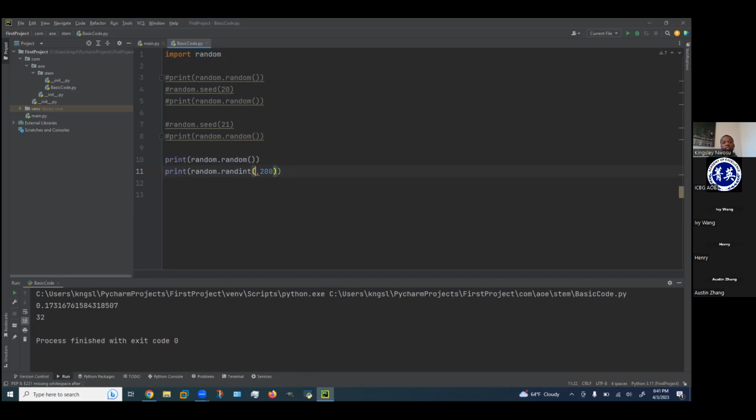So if I were to change this to 150 and 2000, would it be possible for me to get a number, say, like 30? No, it would not, because it's smaller than 150. If I were to run this, I'd get 1,423, a random number, because that's what I specified in the arguments for random.randint. So that's how it works.